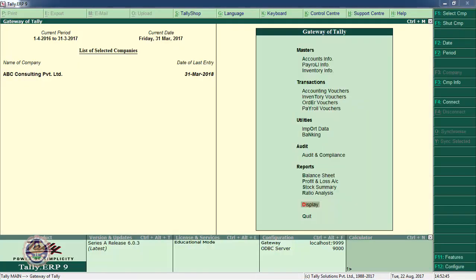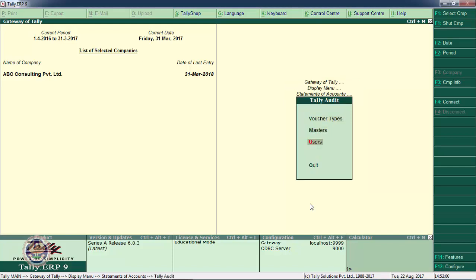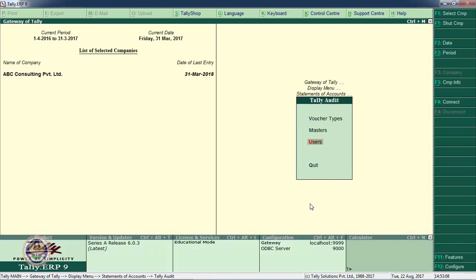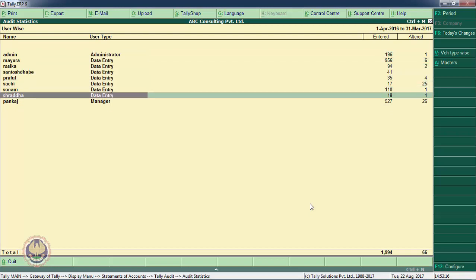Let us now discuss auditing the vouchers, that is transaction data, and how we can verify the vouchers in Tally. Once again, let us go to display, then statement of accounts, then Tally audit, and inside Tally audit we have an option to verify user-wise transactions. These are the users, and going back, I am pressing enter on this users option. Inside users there are certain users, username displayed, and beside username we are getting the information about the records created by these users.